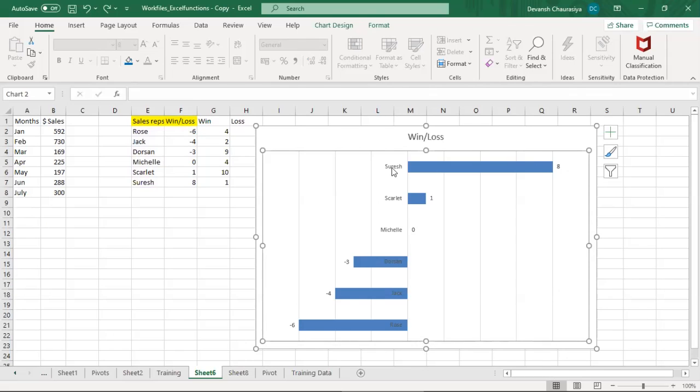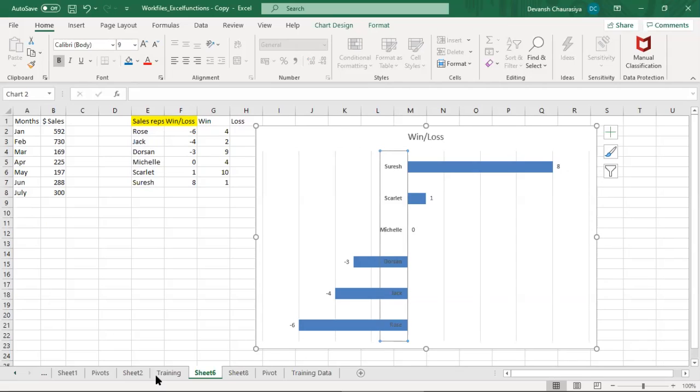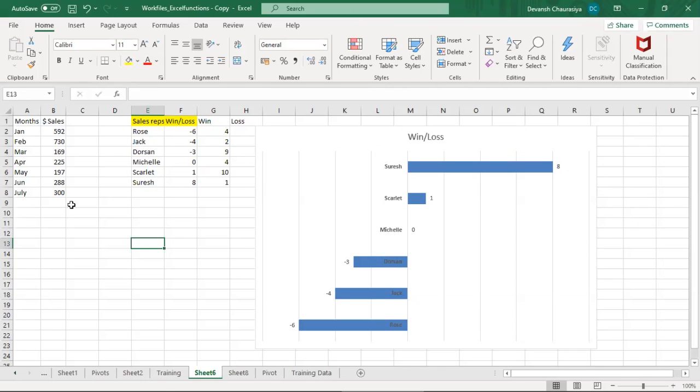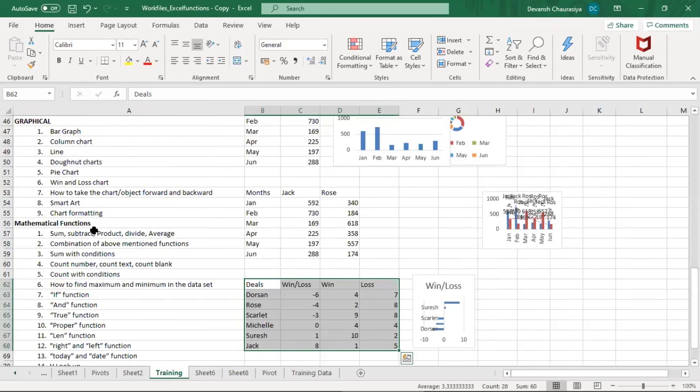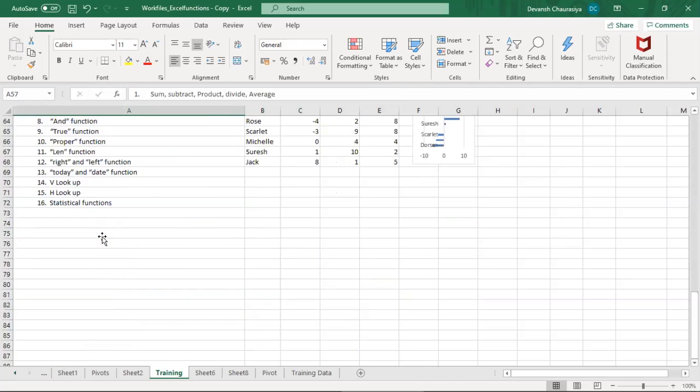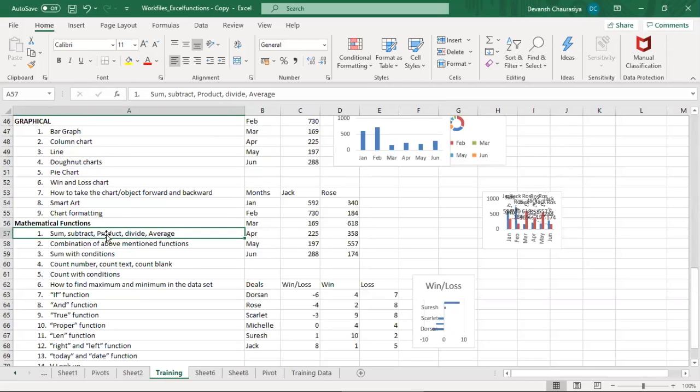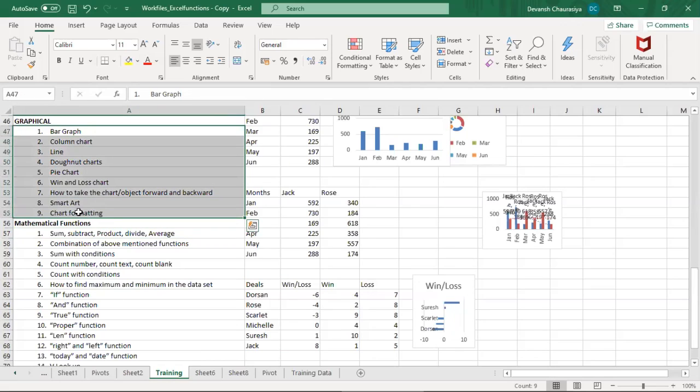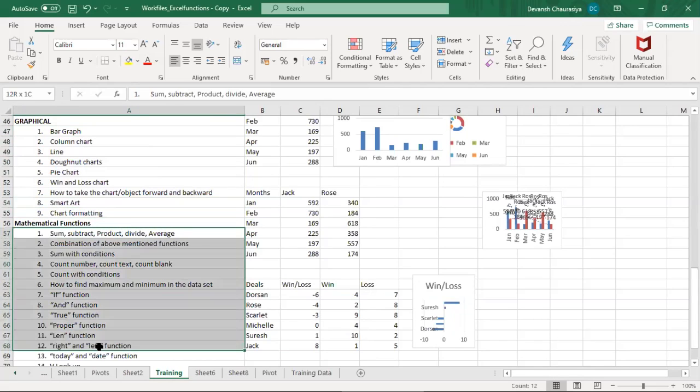If I want to make it bold, I just click on it and I click on bold. Okay. So this is what it covers. SmartArt I will be covering in PPT, not over here.